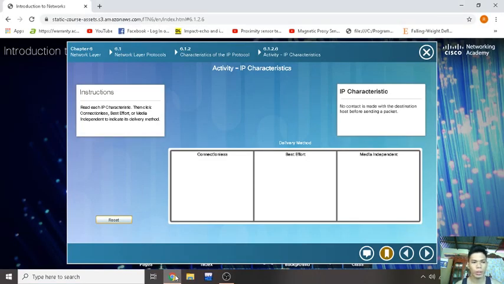So in this video in chapter 6 networking layers, I'm gonna answer all the inside activities in chapter 6. So first activity is IP characteristics. Then we have the instructions: read each IP characteristic, then click connectionless, best effort, or media independence to indicate the delivery method. So before that, we identify what is connectionless, best effort, and media independent.